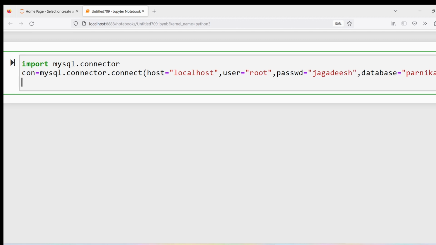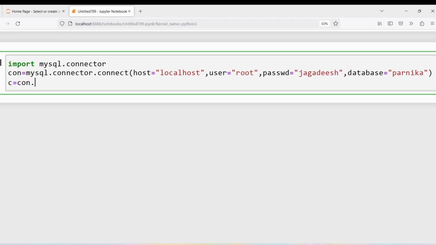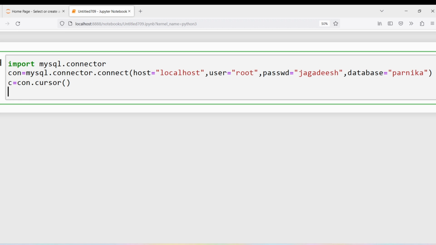Then you need to create the cursor object. So let me write c is equal to con dot, then you need to use the cursor method. The cursor method is useful for you to execute the SQL statements in Python. Then you need to use the execute method. The execute method is useful for you to compile the SQL statement. So you need to write c dot execute, and whatever SQL query you want to write, you need to provide inside the execute.